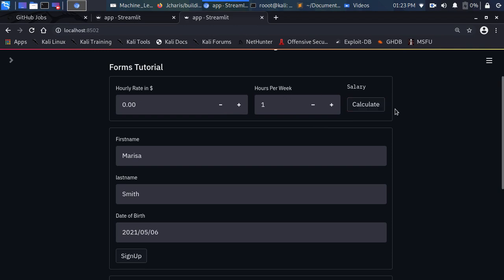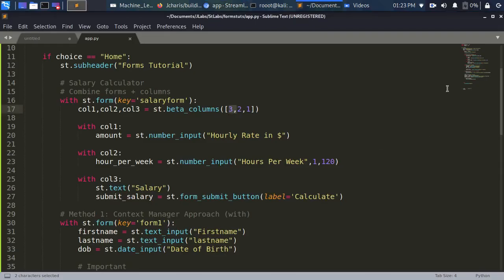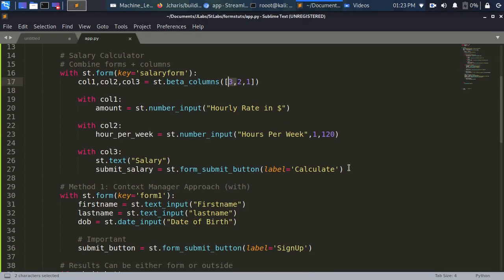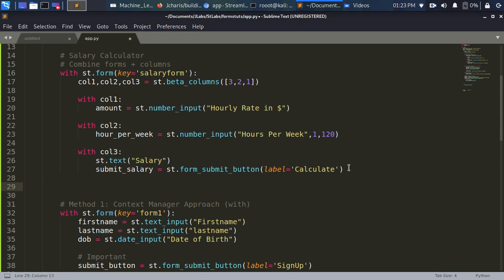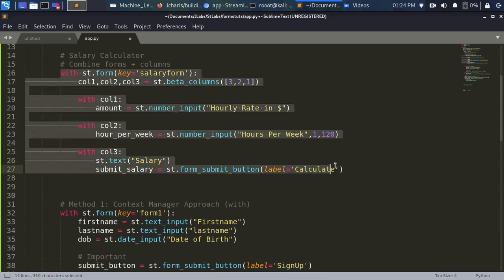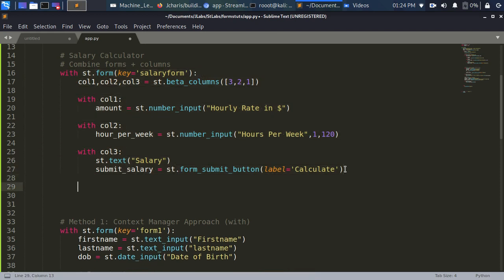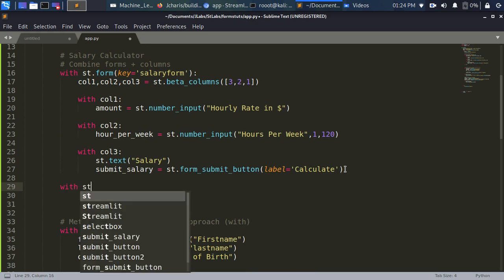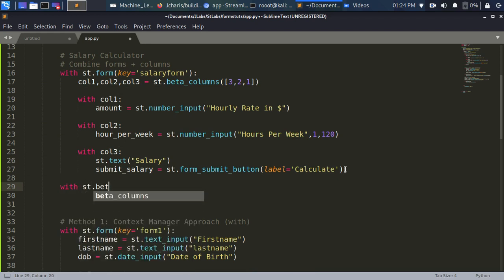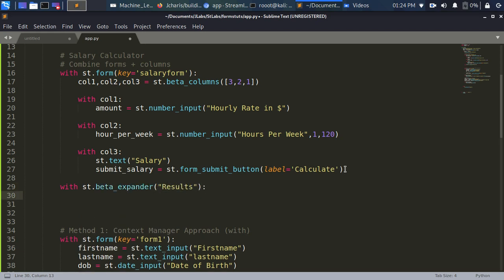Now let's create the option of clicking on it, and it's going to calculate and give us our result. So I'll come down here, and with this option, I'm going to say that this entire stuff here is a form, right? One form. Very nice. And now I can execute the result here. So let's put in something different. With st.beta_expander, the result, and now I can just compute the result.